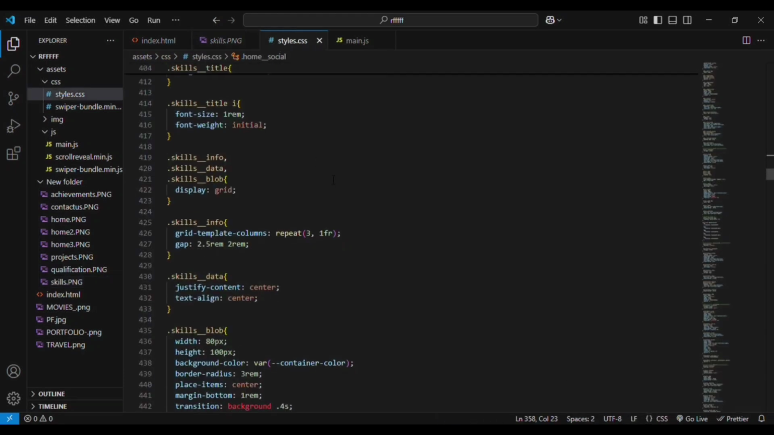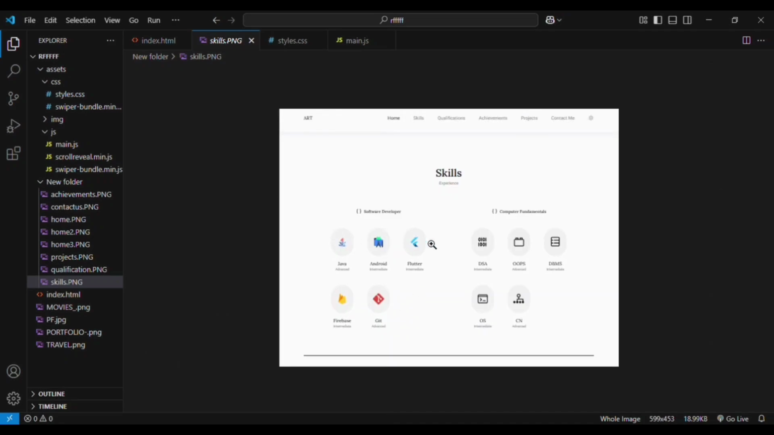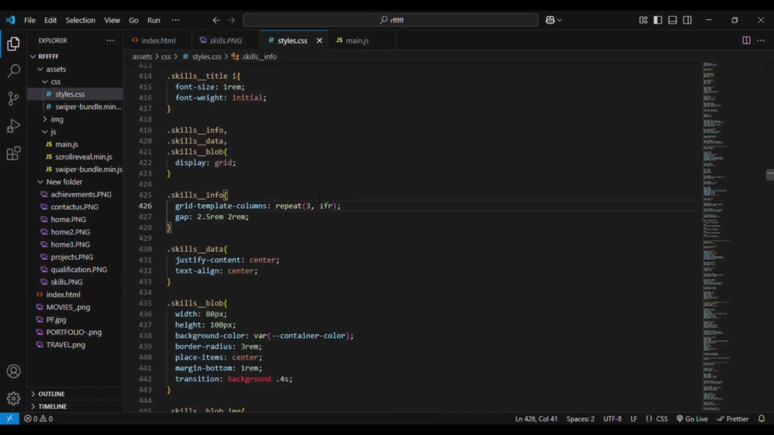Then for the title element, right now we are adding the font size and font weight. Display grid is added to the skills block, skills data, skills info. Then for each skills info, we are having grid-template-columns: repeat(3, 1fr), which means the grid will display 3 elements in each row. You can see 3 elements will be displayed in each row. This is one div, and in this one div we have only 3 elements, and this is the second div. Inside also we have only 3 elements for one row, because we have mentioned grid-template-columns repeat 3, 1fr. Gap is mentioned here.